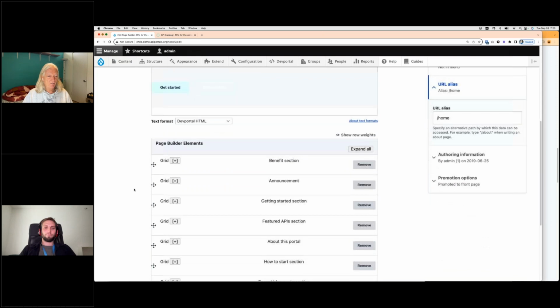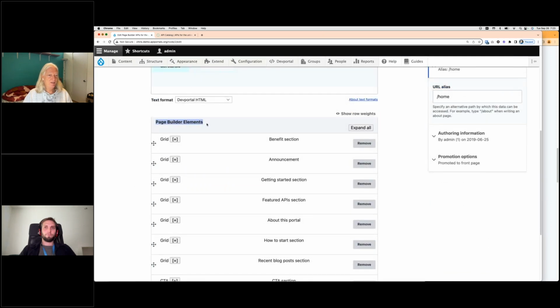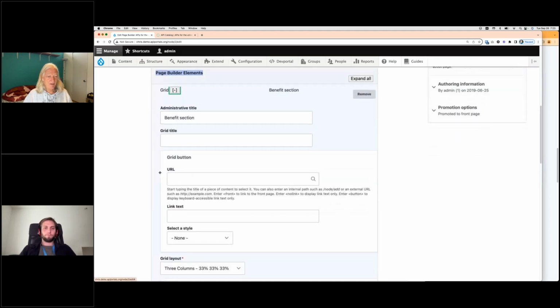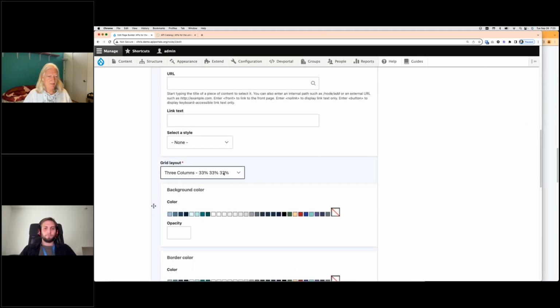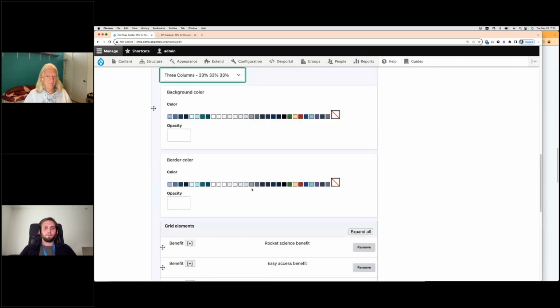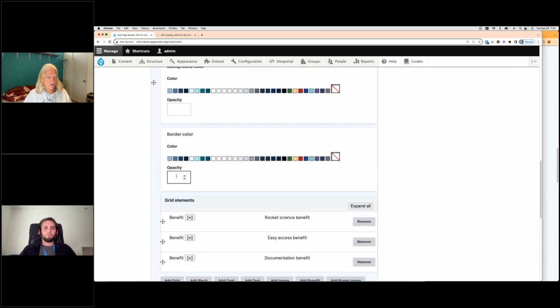And then the important parts are what we call page builder elements. These are the various sections that we scroll through together. So I'm going to click open this first grid to give you a view of what's in here. We have first an administrative title, some other controls, in particular here, and very important in this context, a layout, that this is in 3 columns. You remember we had the 3 cards of benefits. And we have some control over background and border colors if we want to use those, in addition to opacity.